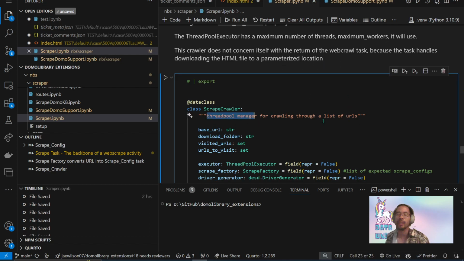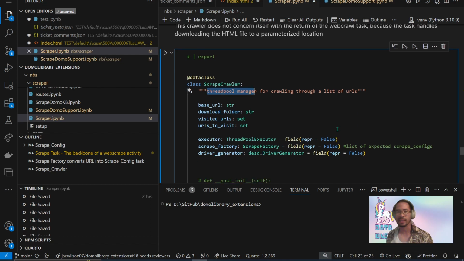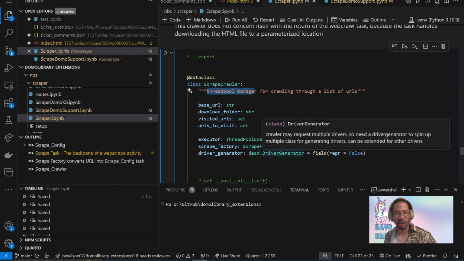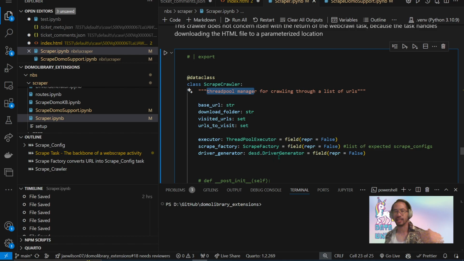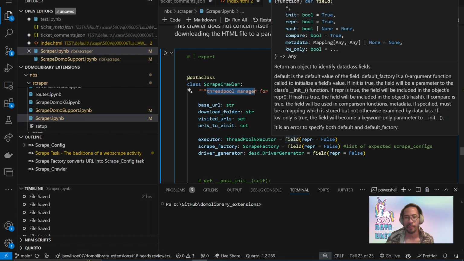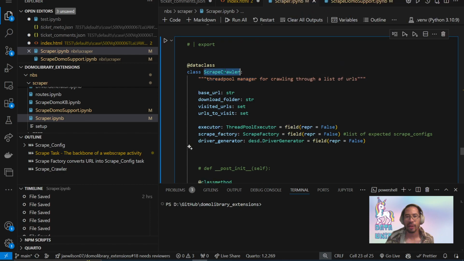The thread pool manager basically says this will allow us to scrape 2 or 3 things at the same time. It's a little harder to see because the authentication task takes so long, but the thread pool manager says, oh, you can have 5 jobs running at the same time, or 7 jobs, just to keep me from throttling Domo's support site, but still allowing me to work faster than downloading 1 ticket at a time.